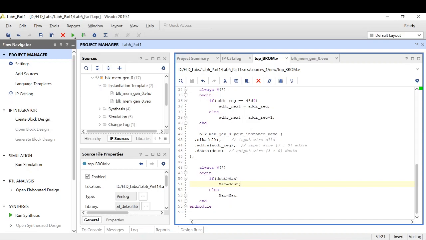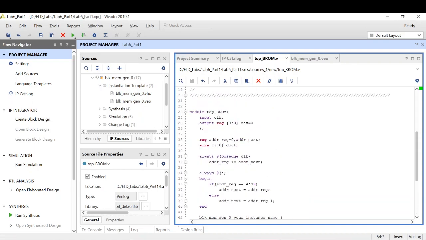At first look, as you can see, always at the rate star, this looks like a combinational block, but actually it's not, because when your D out is less than max, I am keeping this value intact. If I am keeping this value intact, that means I need some sort of memory. So although this looks like a combinational circuit, I will be getting an inferred latch here, right? Okay, so that's all for the code.